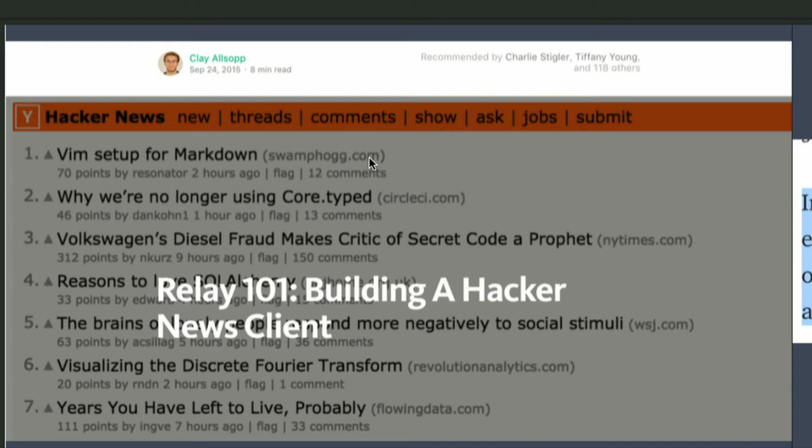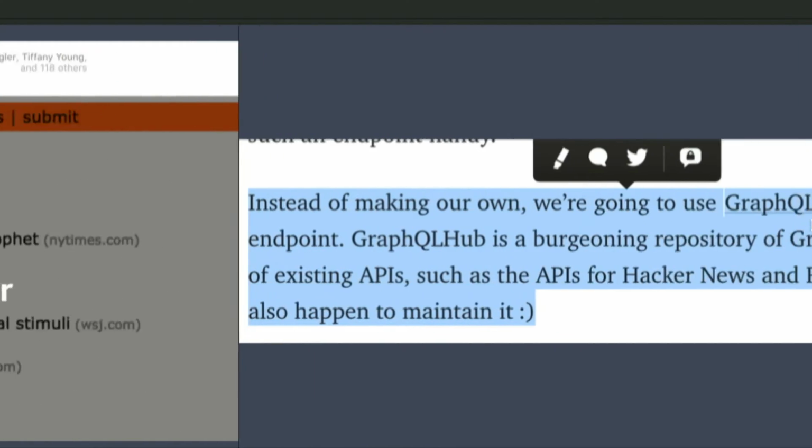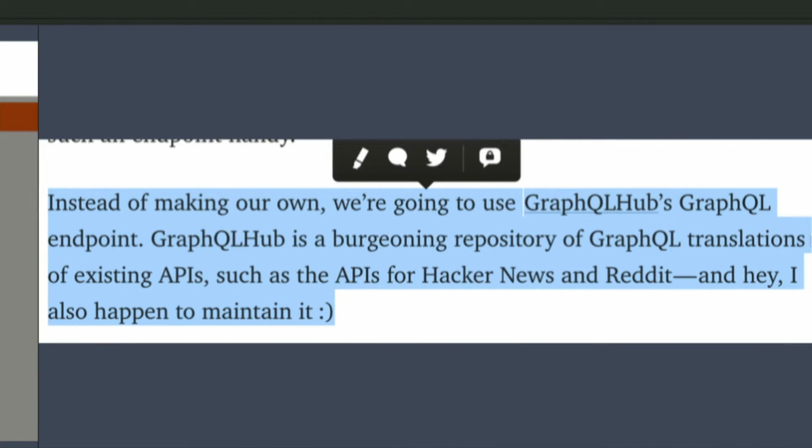But there's no Hacker News GraphQL server. So instead, when I wrote this, I said, hey, you can use this thing called GraphQLHub. And that lets you query Hacker News using GraphQL. And in turn, that lets you use Relay and lets you colocate queries and do the awesome stuff that Joe was just talking about.